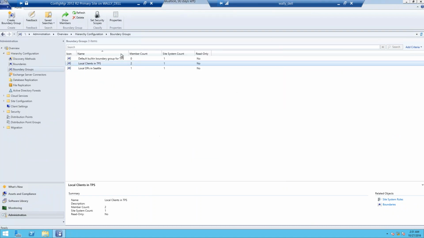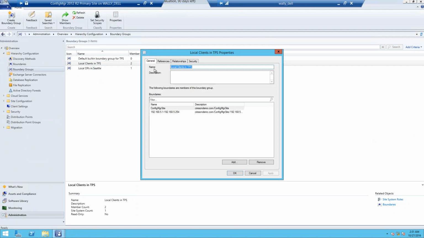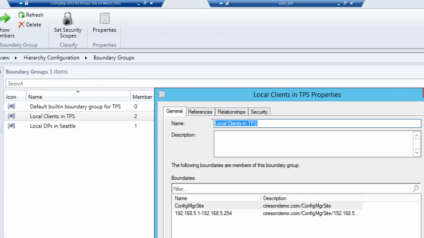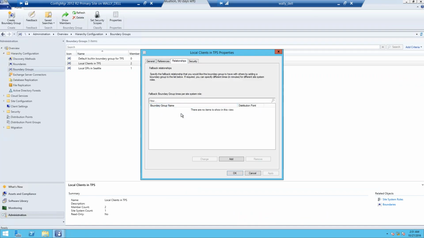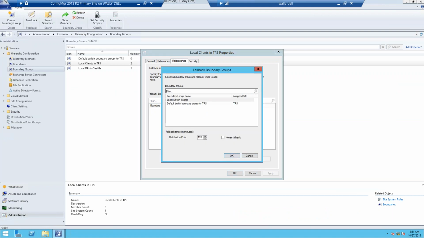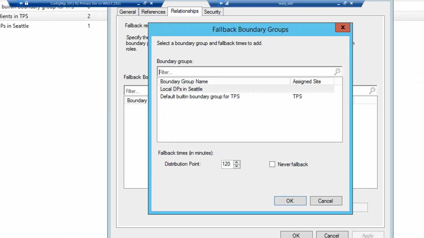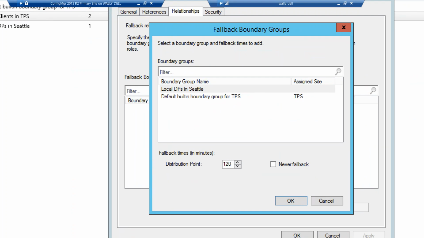So now how you work with things is, oops, I clicked escape one too many times. You'll notice that on your boundary groups dialog, you have this new tab here called relationships. If I go to the relationships tab, you'll see that I don't have any relationships by default. So I click add, and now it shows me all the other boundary groups that I have the ability of establishing a relationship with. Remember, I'm in the local clients and TPS boundary group, so I can establish a relationship with the local DPs in Seattle boundary group or that default built-in boundary group for site TPS.